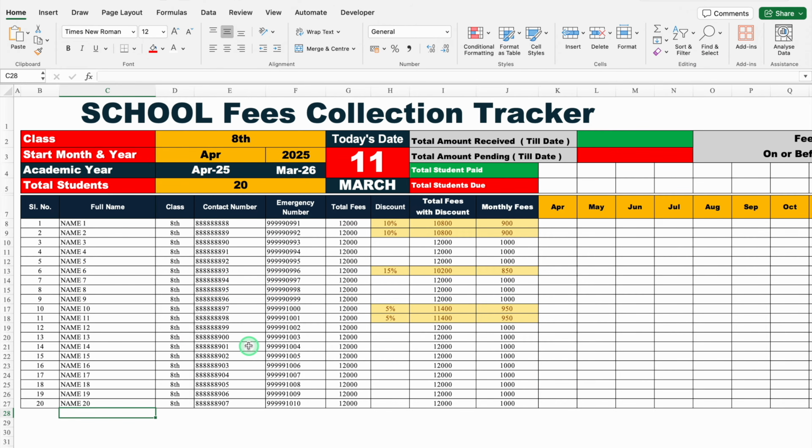This is a school fee collection tracker which I have created in Excel. Before creating the new format, let's see how it works. On the top, we have got our class. Just under that, we have got our start month and year. We can manage our months and year from the drop down. Just after that, we have got our academic year.